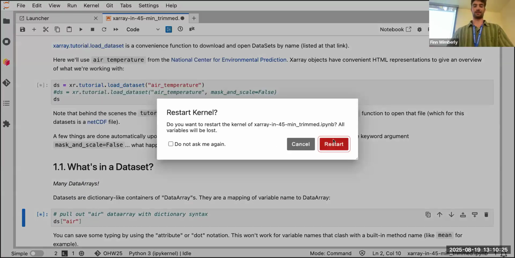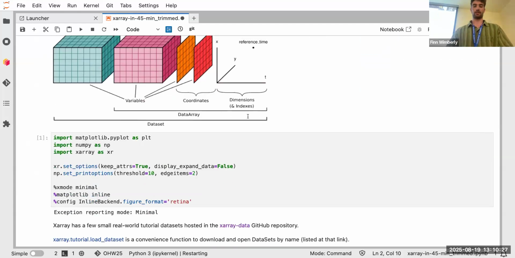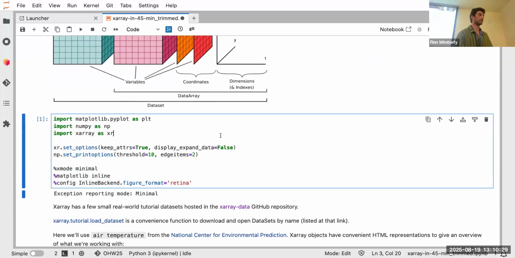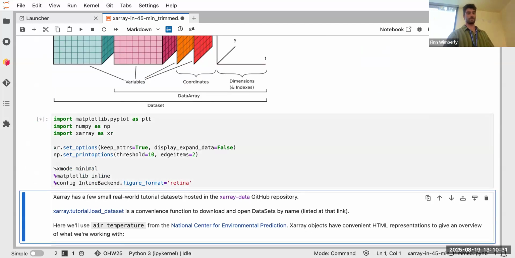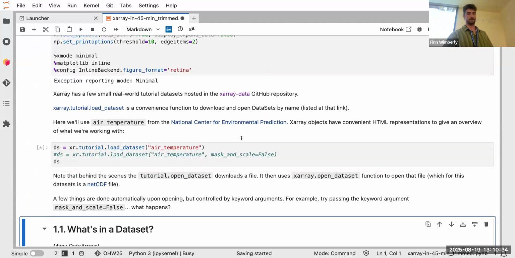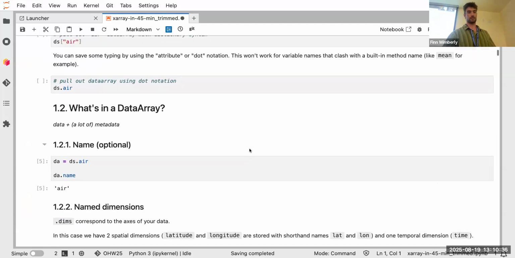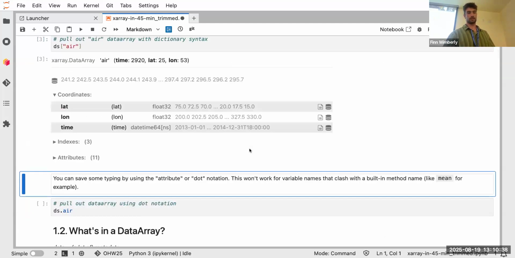Should be able to pull it out with either. As of the network drop. Okay. Nice. There we are.